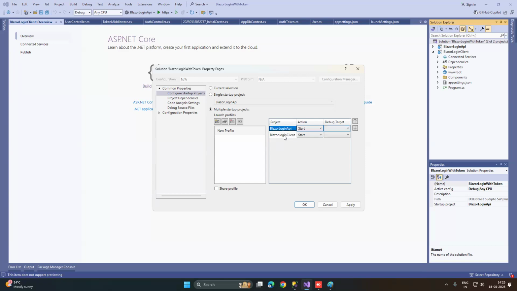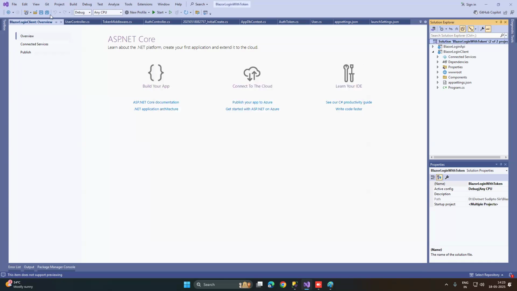If you do not have this, you can really do this sequencing to get it up and down. The API will be starting first and then this one. So I'll apply and okay, now the project is multiple startup. We want the API project to start first and then our Blazor client to start. So what we want to do in the Blazor client, of course, the Blazor client must have a login, right? So we are going to be creating a login here.